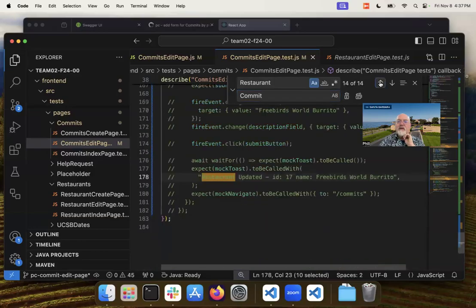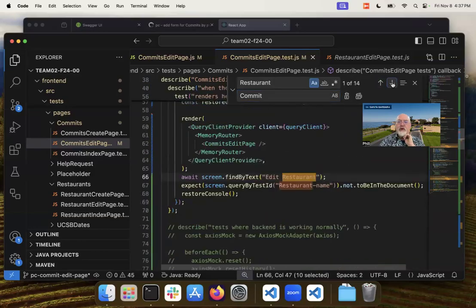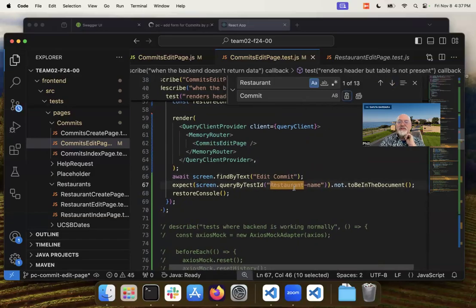Let's go one at a time and be very careful about what we change. Edit restaurant should be edit commit. That's good. Restaurant. Now this commit name, no. There is no name in a commit. What we can substitute is commit message.